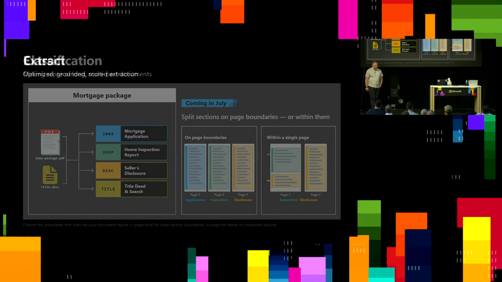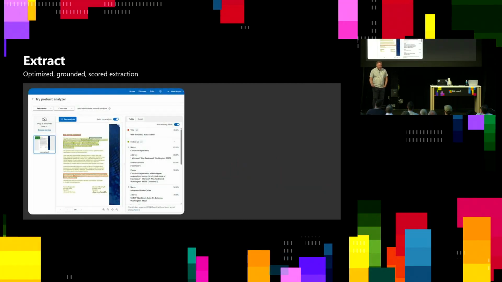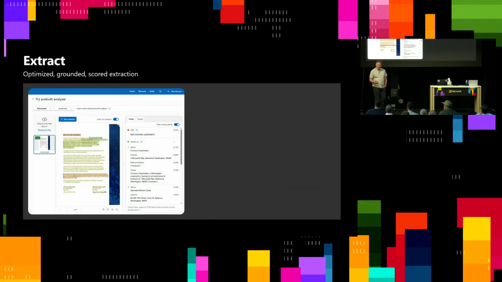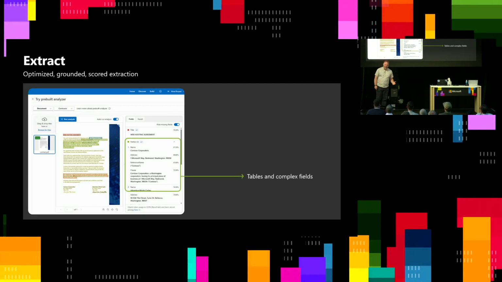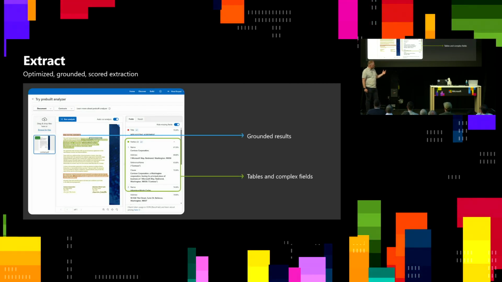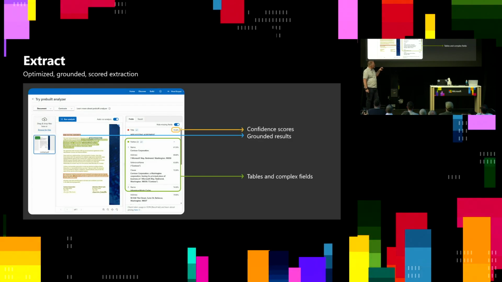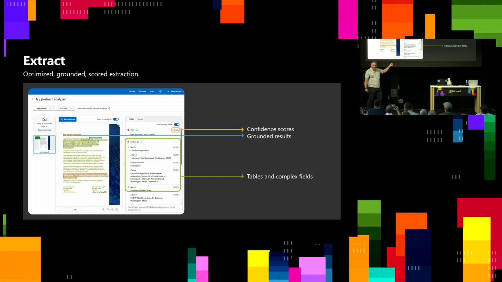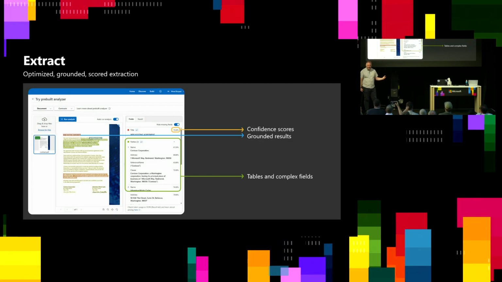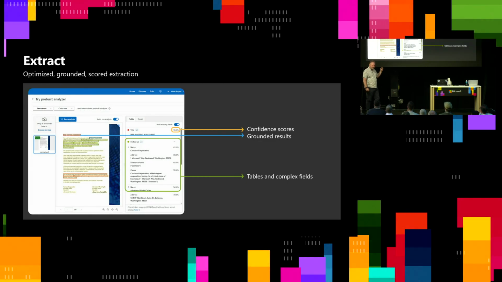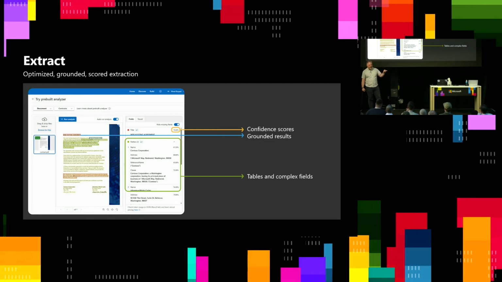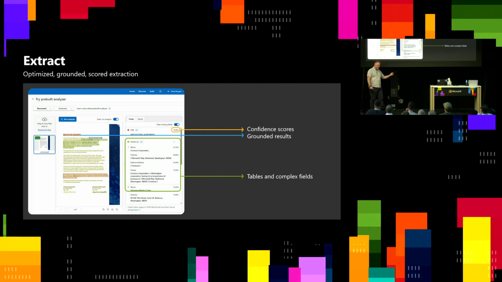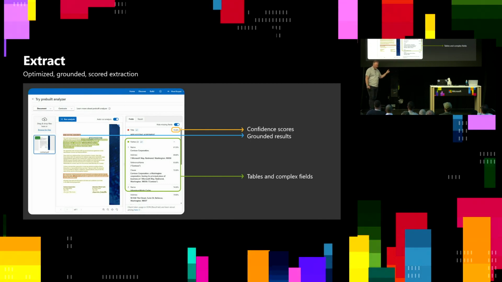Now for extraction. Extraction allows us to parse content into structured fields and structured output. You get key value pairs, confidence scores, and grounded results. So each of these fields extracted aren't just a completion from an LLM, they're grounded back to a bounding box in the document, a word, a sentence in the document, so you can go directly back into the file to find where that content came from.